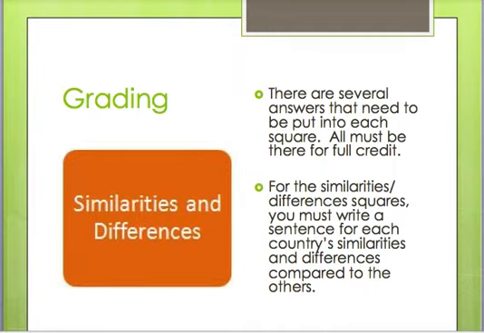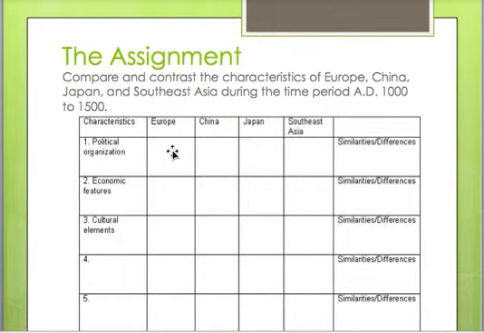How you're going to be graded. Similarities and differences. There are several answers that need to be put into each square. All must be there for full credit. So you're going to go back to your lessons. And let's go back to this matrix for a moment. You're going to list the political organizations of Europe during the time of 1000 to 1500. Then you're going to list the political organization of China. There may be more than one. Japan, same thing. There may be more than one in Southeast Asia, because this is 500 years that we're talking about. So if there is more than one, then you may not just put one down. If there is more than one economic feature, which there will be, in Europe, China, Japan, and Southeast Asia, you must list them all in these squares.